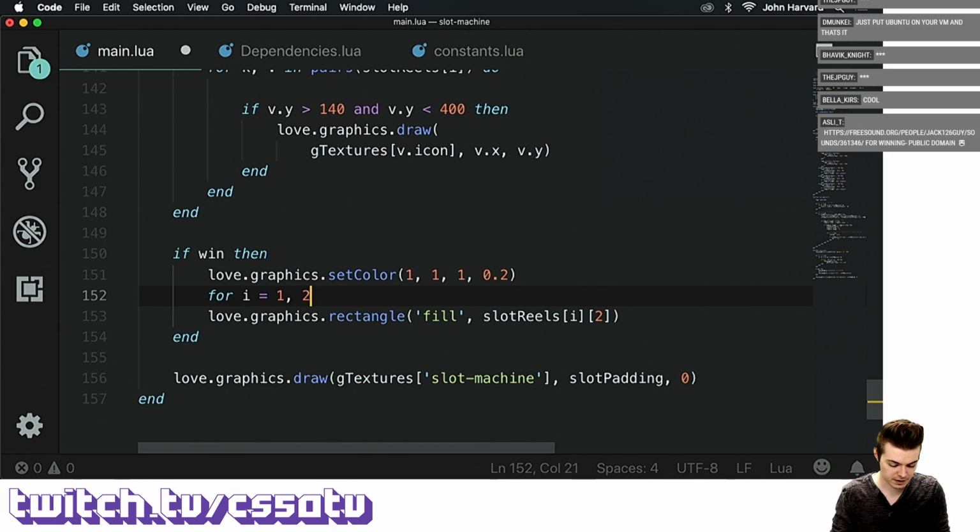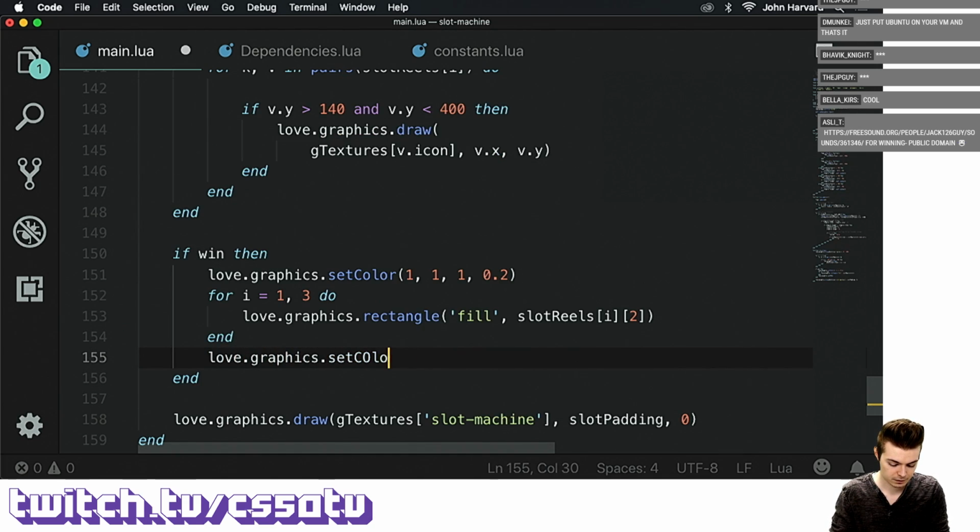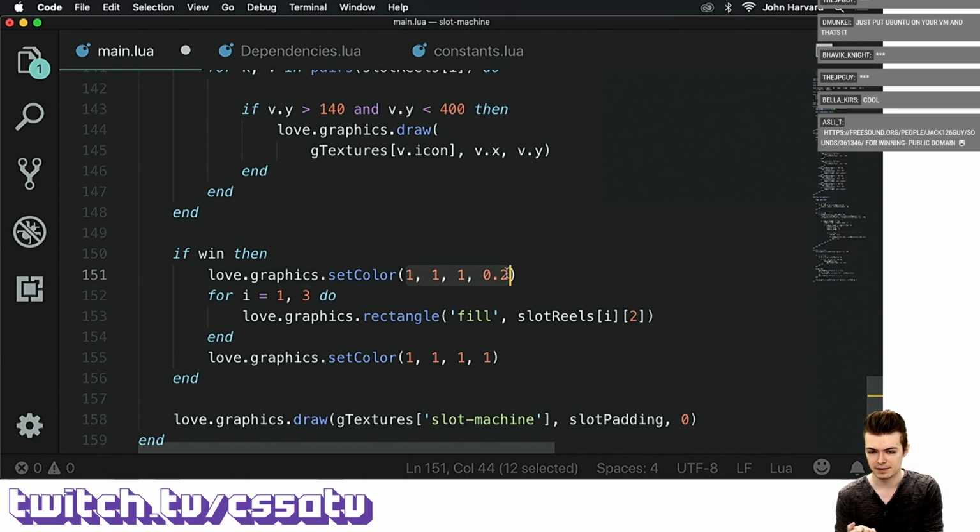For i equal to 1 till 3, do this. Make sure to set your color back to 1, 1, 1. The newer Love2Ds expect you to enter floating point values from 0 to 1, so I'm not using RGB values here, which is what you would do in a lot of contexts. 1, 1, 1 is full white. 0.2 means mostly transparent. This fourth value is the transparency from 0 to 1, 1 meaning you can completely see it, 0 meaning you can't see it at all. And then set color 1, 1, 1, 1 here.